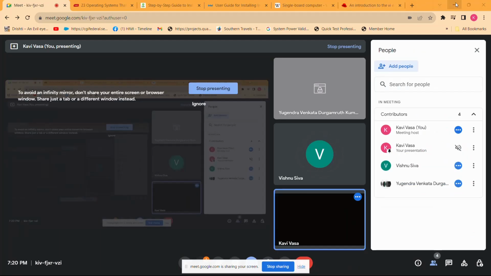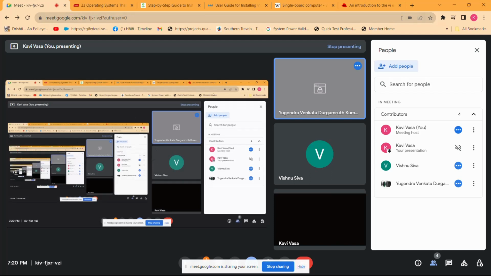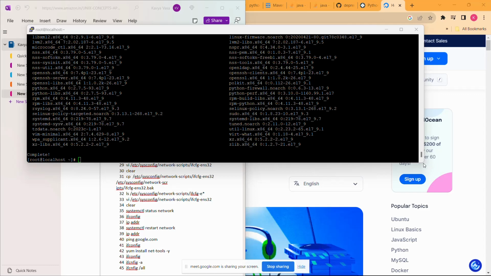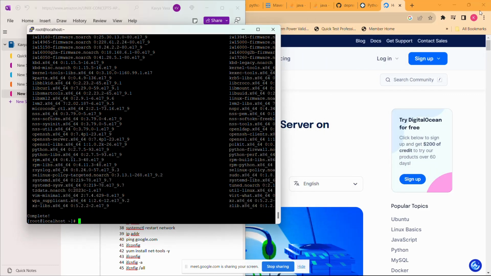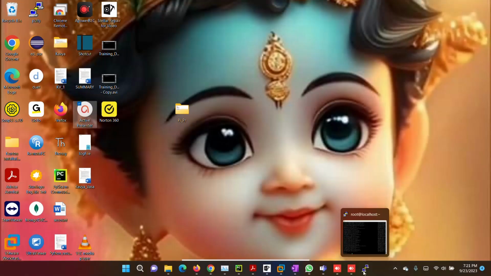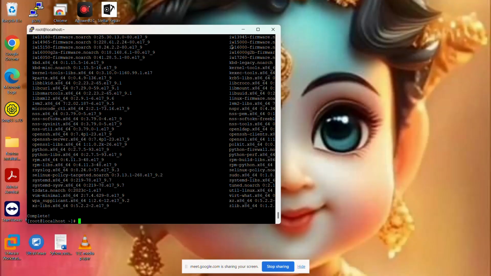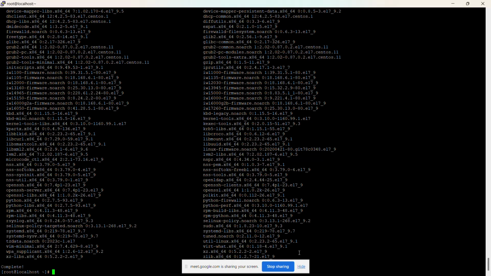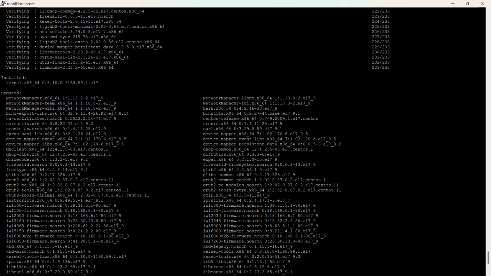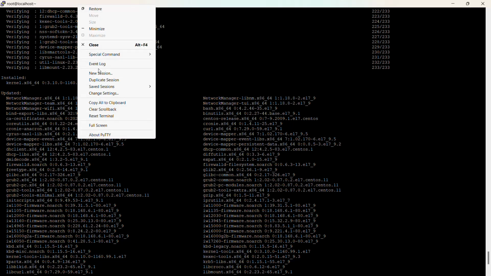Are you able to see my screen? One minute. Yes, now I am able to see the screen. You can minimize that. This is PuTTY, correct? Yeah, this is PuTTY. Okay, fantastic. Can you change the appearance settings to a bigger font, please?